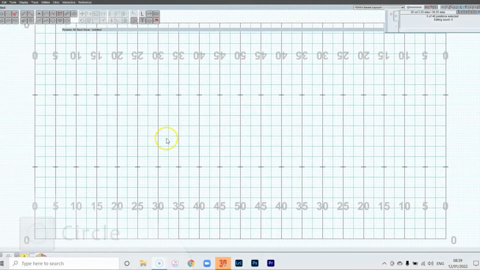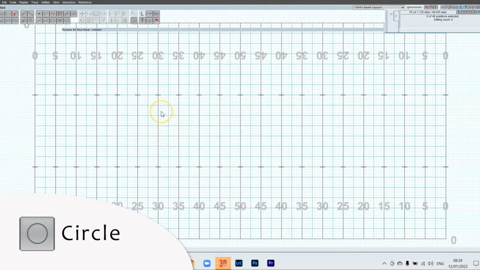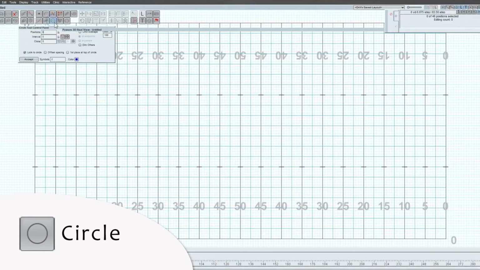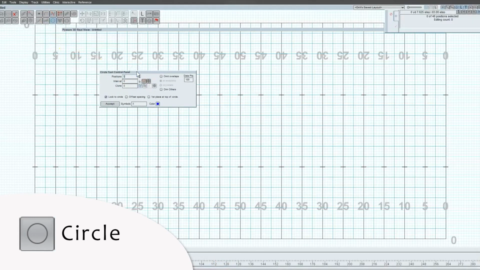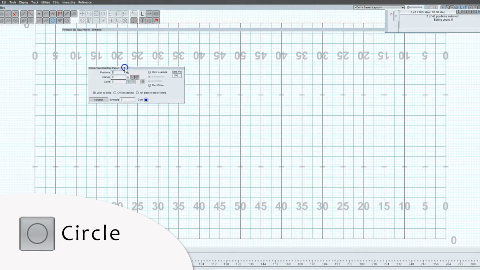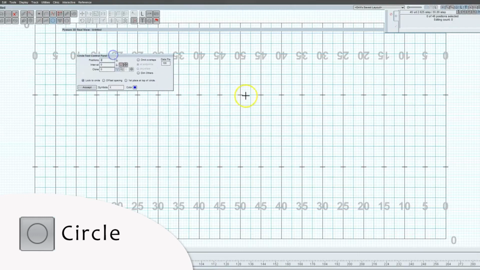All right, guys, today we're talking about the next tools after the big four. The first one we're going to start with here is the circle tool. Now, the circle tool has a lot of the same features that the other tools had in the big four. You've got your positions, interval, clone, and a couple different ways to clone things, and a couple different ways to run your interval here with the multiple interval tool. And then again, the horizontal vertical fixed spacing tool.